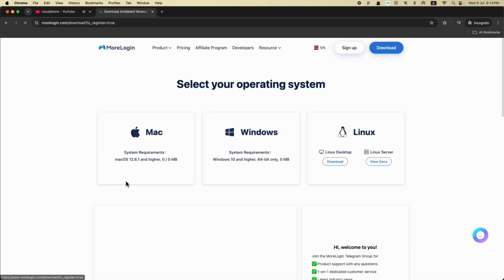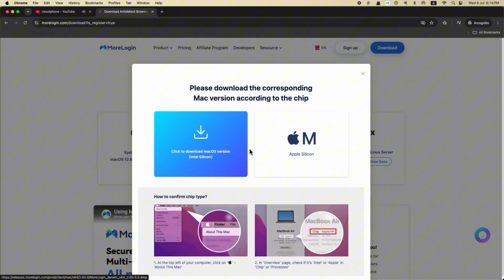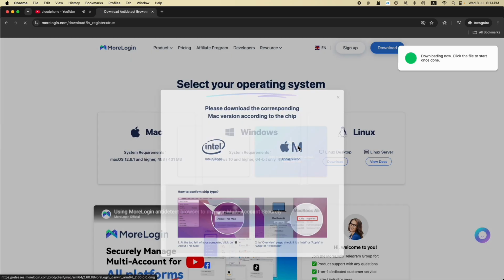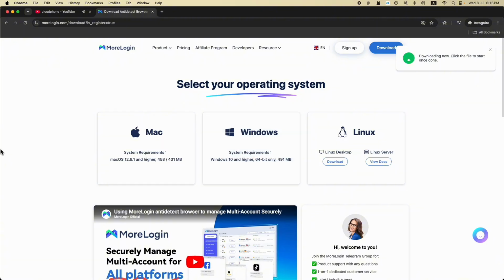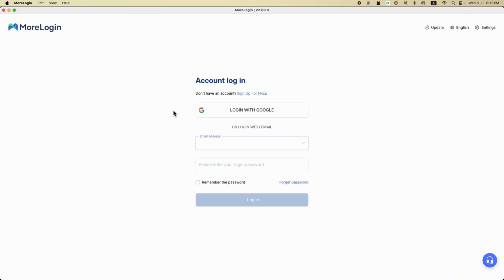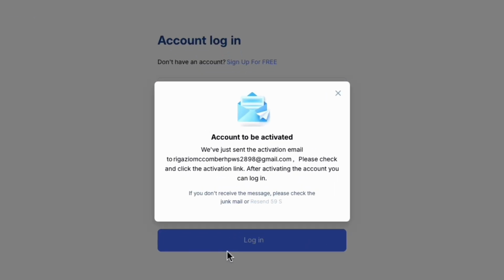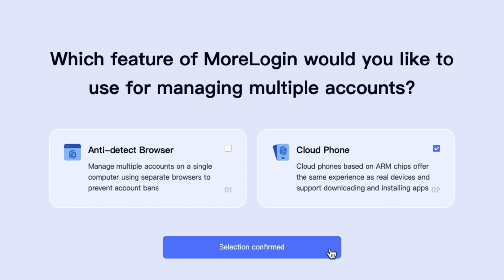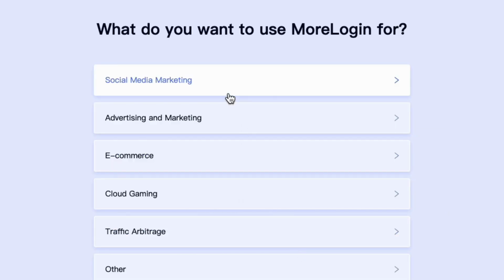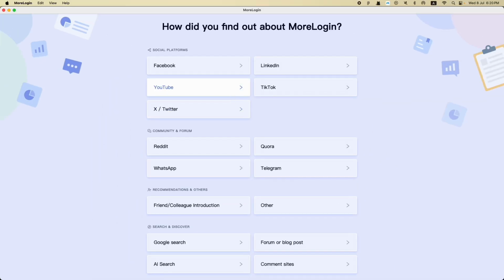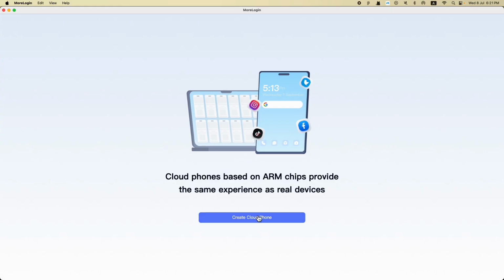Once the account is created, MoreLogin may ask you to download the desktop application if you don't already have it installed. Choose the version that matches your computer, install MoreLogin, and then sign in with the account you just created. If this is the first time you've logged in, MoreLogin may show a short onboarding questionnaire. You don't need to overthink these options. Just choose the answer that best matches your actual use case and continue.